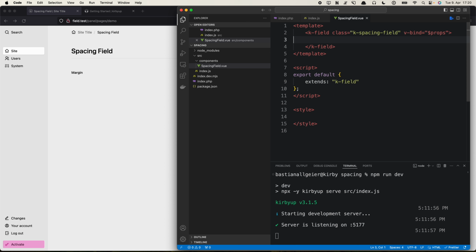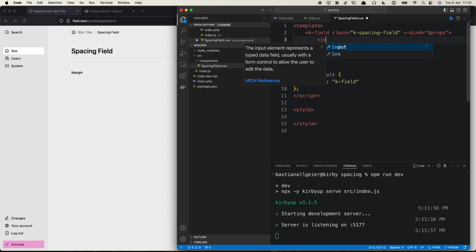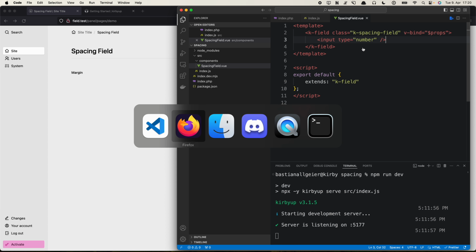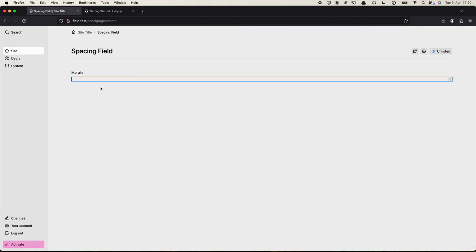And of course, one thing we can do is to start with a simple native HTML text input or a number input. For a spacing value, I would probably use a number input. So now we have an input. By default, our inputs are styled or reset completely, so they don't have any styling. We try to keep them as minimal as possible, so you have all the options to add styles on top of that.